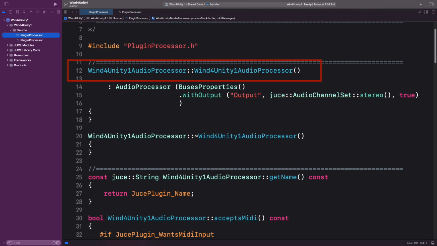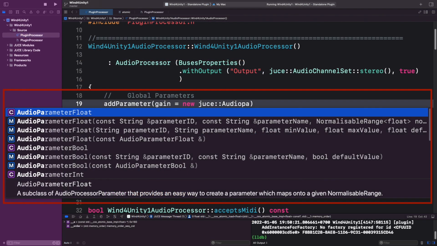Okay, so go back to the CPP file, up to the top and to the constructor. Now what we need to do here is, as I said, we declared some pointers to audio parameters. What we've got to do now is initialize them. We have to do that within the constructor. So what we're doing is we're using the method add parameter. So the first one we're going to do is the gain.